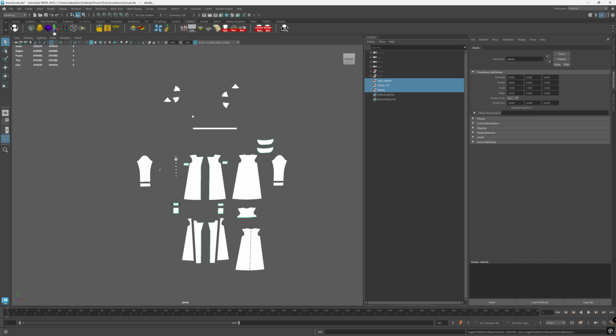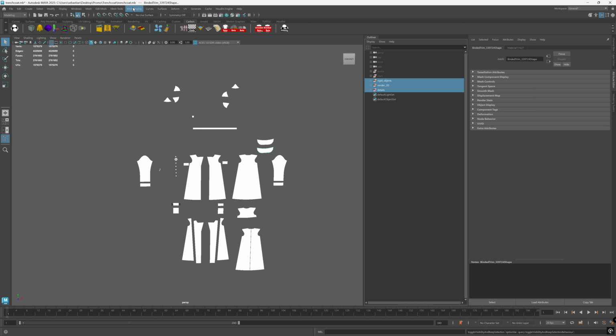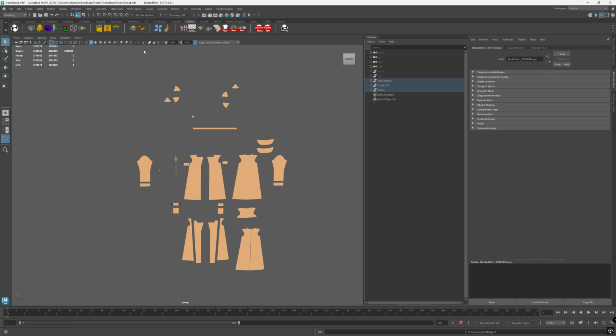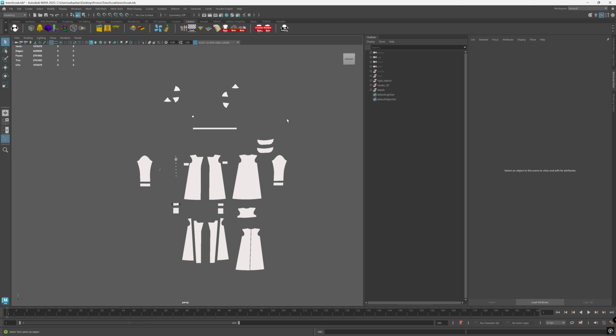We can also go select hierarchy, and then we want to do mesh display, unlock normals, and then this is going to take a second, and once it's done, we want to go to mesh display, soften edge. This will create soft normals. And then we can go to edit, delete by type, history. And this deletes all the history. And now we're in a good state. Press Ctrl S again to save. And we now can move on to the garment processor.